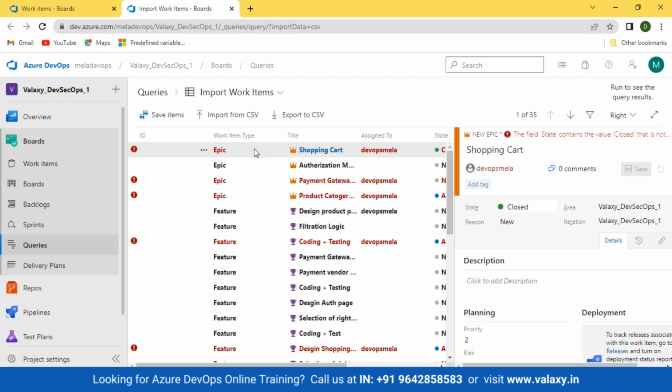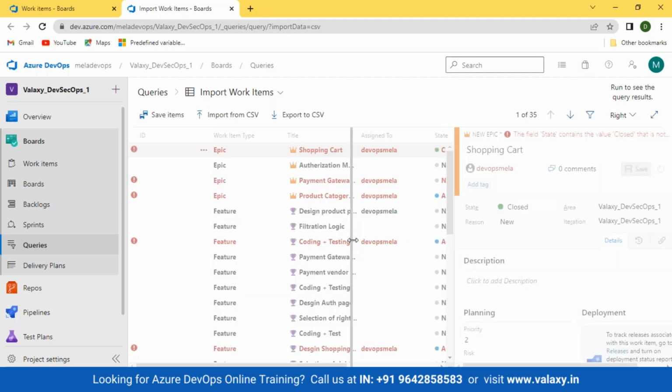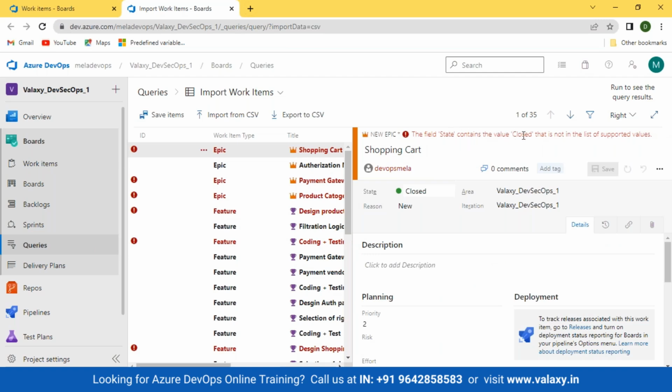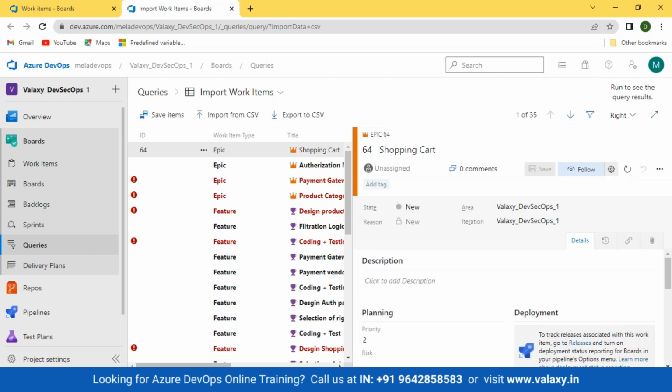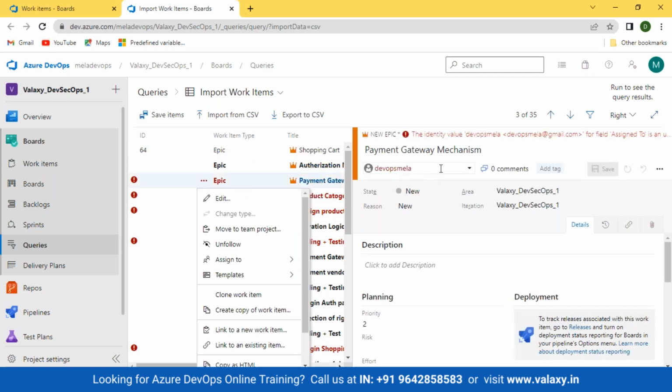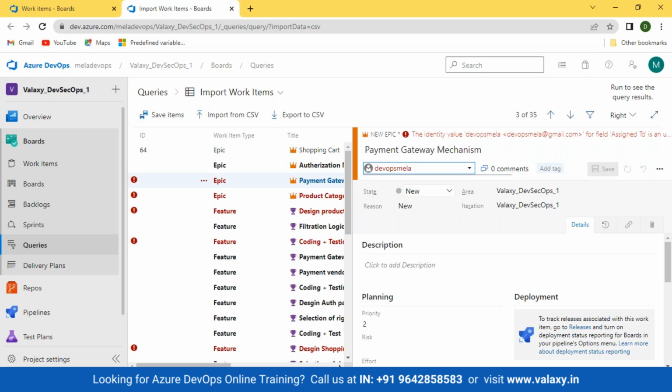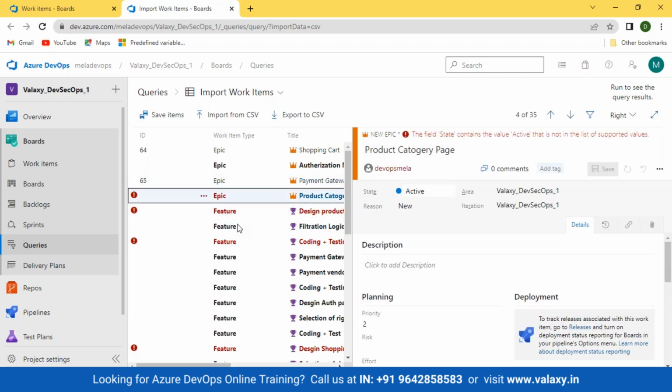Just give me 1 minute, guys. Okay. So this exclamation means, if you see this error, the field state contains the value closed that is not a listed or supported value. So I'll just simply change it to New and save it. The identity value DevOps mailer is not there, so this person is not there. So I'll just go and remove this person. Save it. See, this issue is fixed. In the same way, I got multiple other issues. I just have to go and fix these issues.